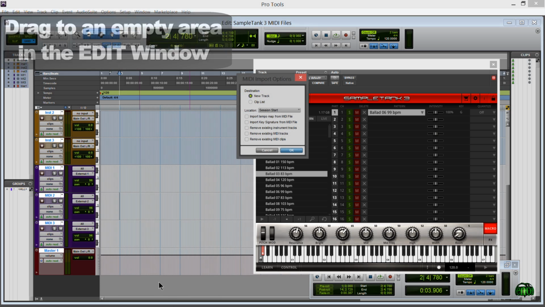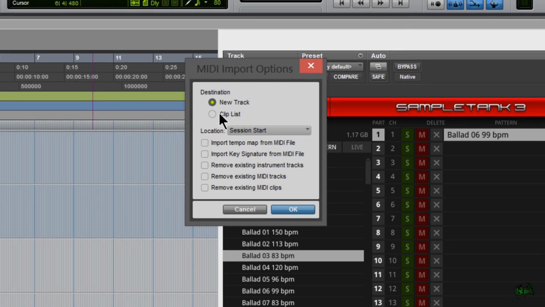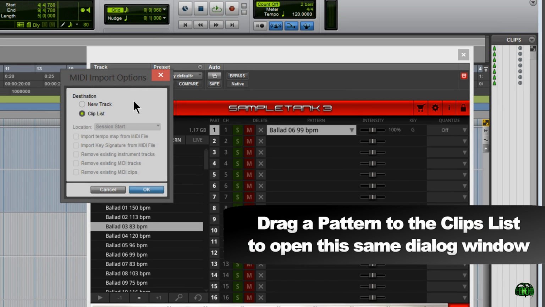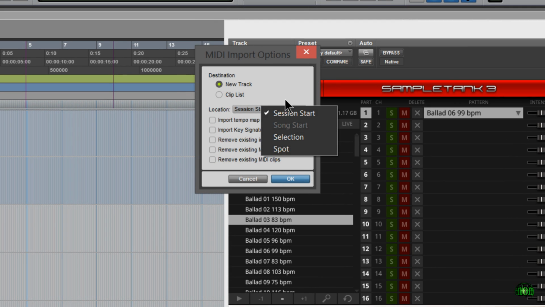Tools, release, and then we'll get our MIDI import options. So I can create a new track with this. I could have it go into my clips list if I wanted to. I want this on a new track. And then we have options of where to put it: at the session start, a selection, a spot. Then we have other options of importing key signatures or removing, say, existing MIDI clips or MIDI tracks.